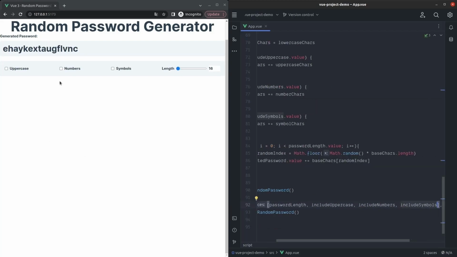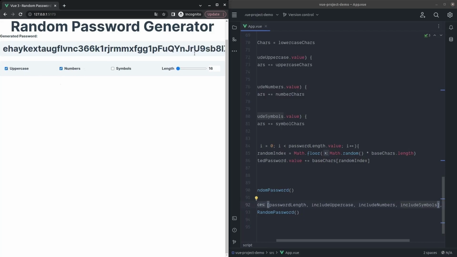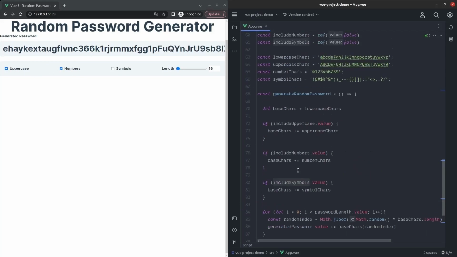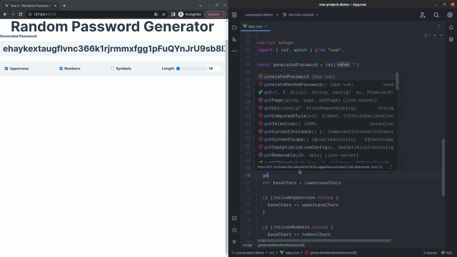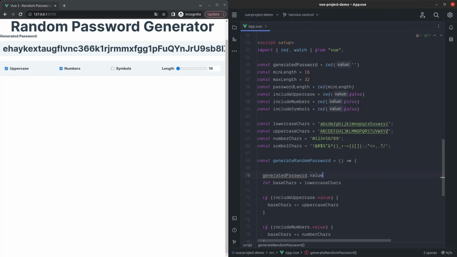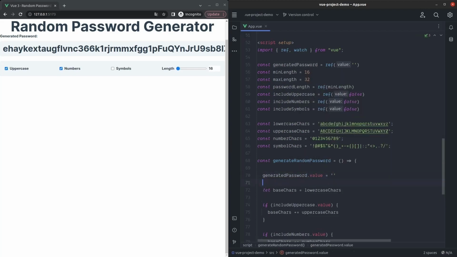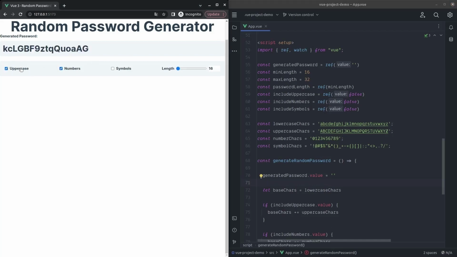Alright, so when I check this, it's okay. First we will need to reset our value to an empty string so that it doesn't add to the existing value. And as you can see, it is including a number here and symbols. And if we change the length, it is working as expected.